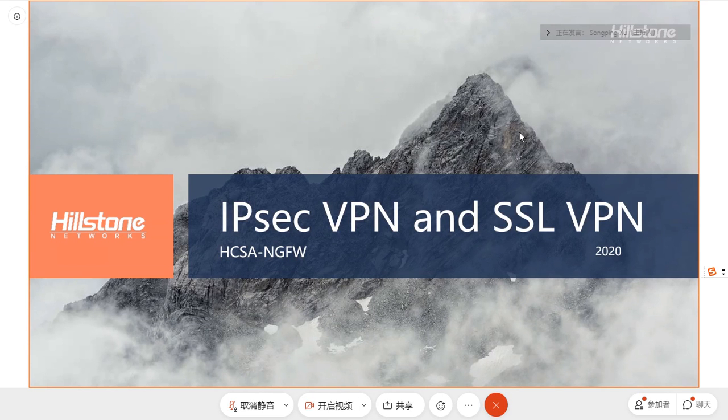Now let's have a look at the VPN part. From HCSA, we will learn how to set up both IPSec VPN and SSL VPN. We also support some advanced VPN configuration like plug and play, the dynamic peer, and L2TP, etc., which we will show through the HCSP course.